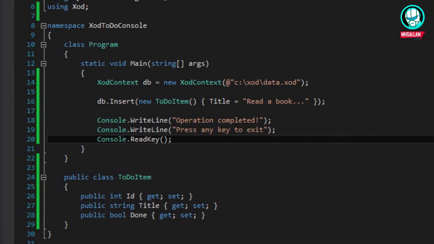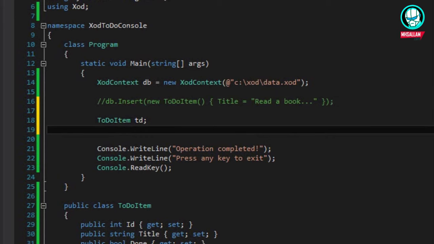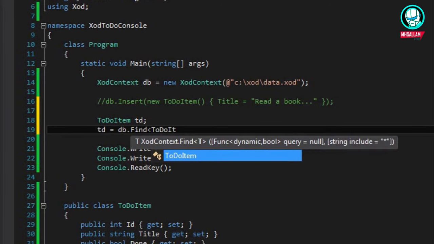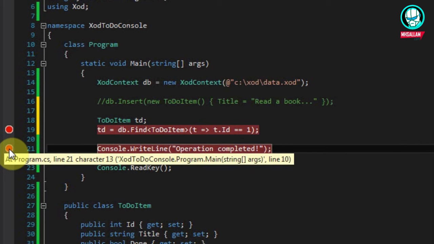XOD offers different methods to get back objects from the database. We will use find method in this example, which is a method that returns the first object that matches a given criteria. In main method, turn insert code line into a comment, and then add the following code. With this code, we simply tell XOD to bring back the first object of type to-do-item, where its ID property equals to 1, then assign the value into td variable. Let's create some debugging breakpoints to track the value of td variable before and after the execution of find method.